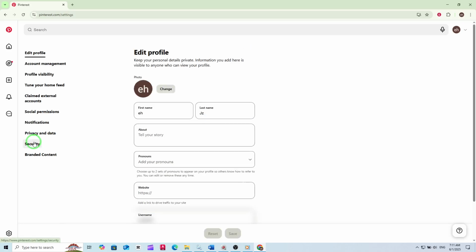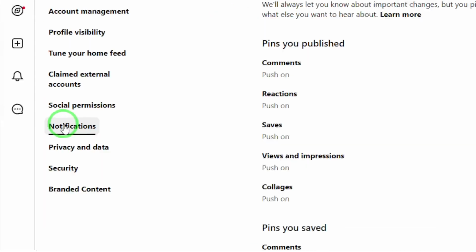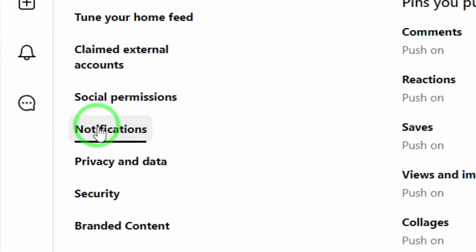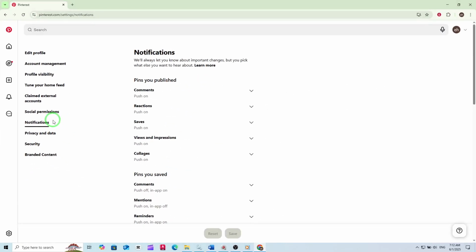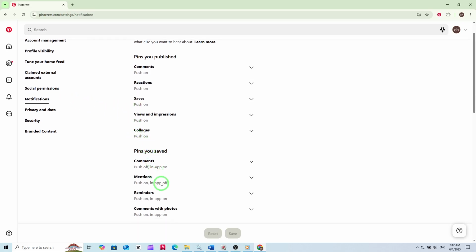After clicking Settings, you'll be taken to a new page. Here, look for the Notifications option in the menu. Click on it to access all your notification preferences. This section lets you control how Pinterest keeps you informed about activities related to your account, including mentions, comments, and more. Now scroll down until you find the section labeled Pins you saved.